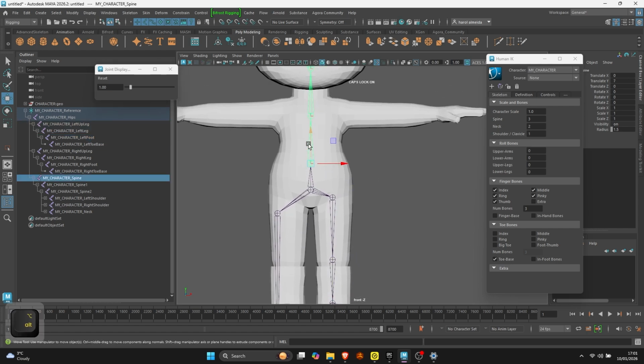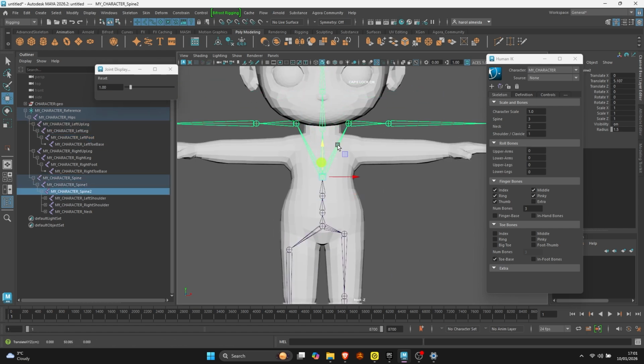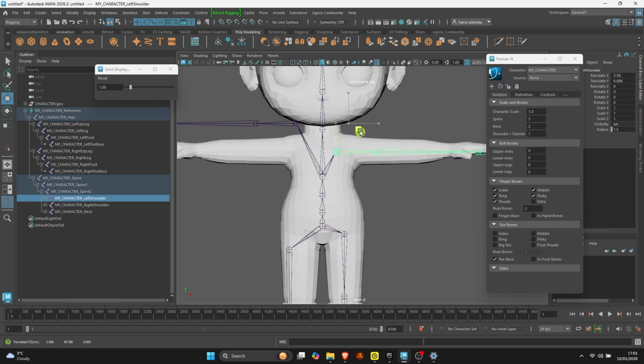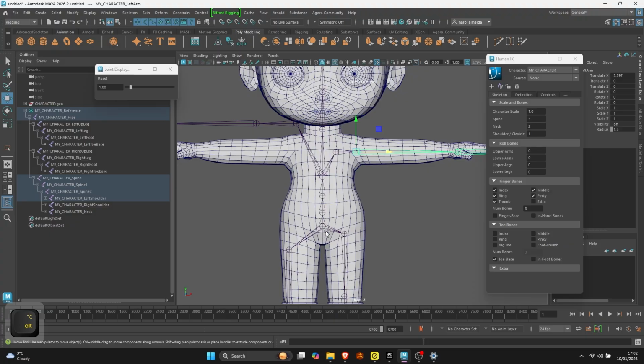Continue with the spine. Adjust the clavicle, shoulder, elbow, and wrist. For better precision, enable wireframe on shaded mode to see the topology.